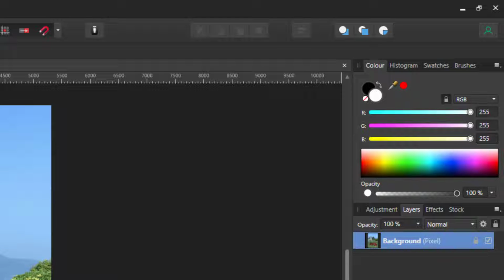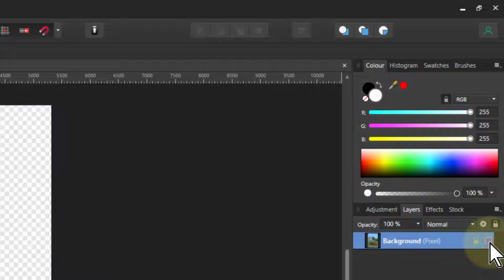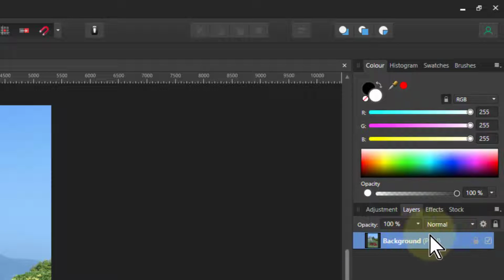So what we have here is a bit of space on the left, an icon of the image and the name. It defaults to background, and shows the type of layer it is, a pixel layer. And there's a padlock, which you can turn off. The basic layer comes locked. The little checkbox there you can turn on and off, and the layer which is selected is blue.